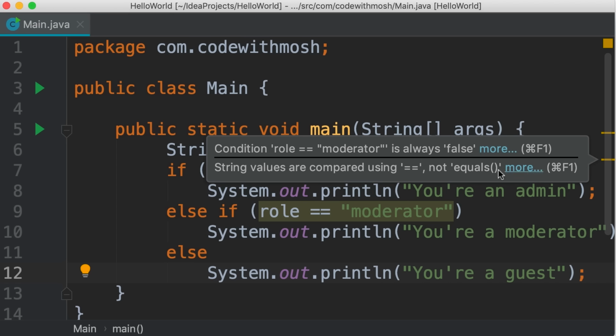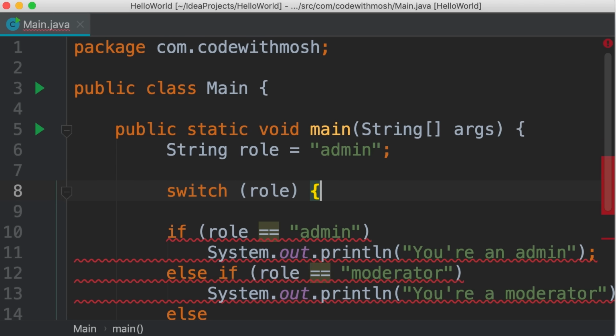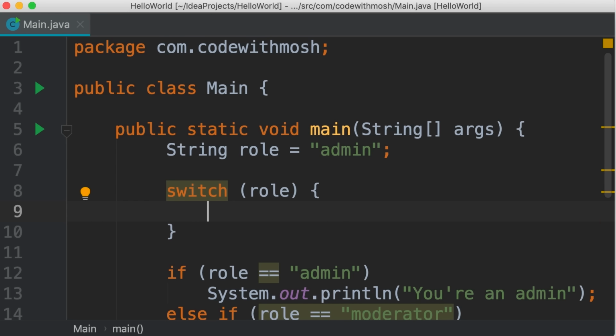Let me show you. So we start with a switch statement. Then we add parentheses, and inside this parentheses, we add our variable, in this case, role. Next, we define a block of code, and in this block, we add one or more case clauses. So we have a case for an admin. We add a colon here.